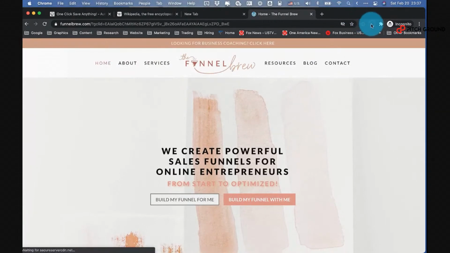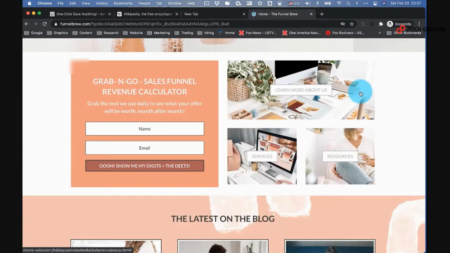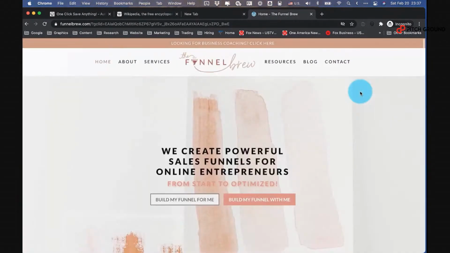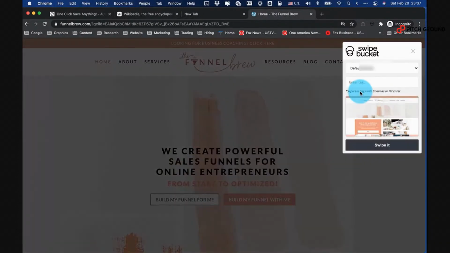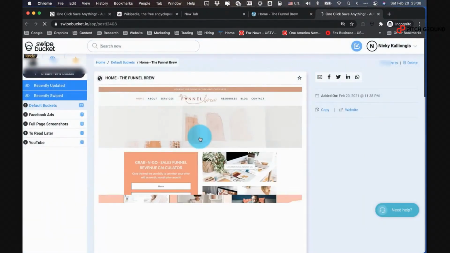So we open up the extension. Everything starts from there. We hit full page screenshot, and this is going to take a little longer than regular. This is not a very long page, so it shouldn't be too crazy. But as you can see, it's scanning the page on its own. I'm not doing anything. Now it's asking me to swipe it. I could pick a bucket or whatever I want, or add a tag if I wanted. I hit swipe it, and now we can view this full page screenshot is now in Swipe Bucket. So you have saved it. You don't have to save it to your desktop and then drag it into Evernote or anything else. It does it all in one shot for you. And there's your screenshot.